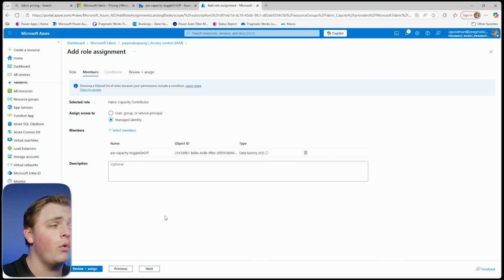And you would need to perform this process for every single one of the capacities that you want to turn off using the Azure API within the pipeline. All right, everyone, that is everything that you need to set up in order to build an ADF pipeline that will turn your capacities off at the end of the day or whenever you want them to be turned off.